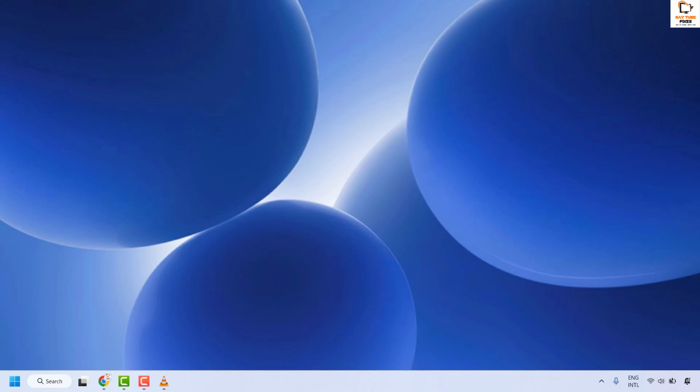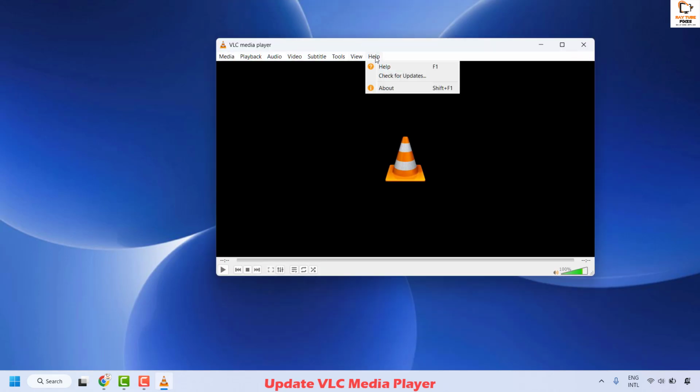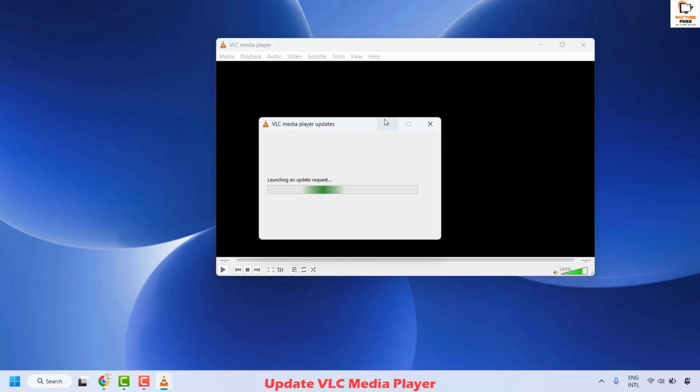Now the next step to resolve this issue is to update VLC Media Player. To do this, you will have to open VLC Media Player on your computer, then click on Help at the top right corner of the Media Player menu, and then click on Check for updates.